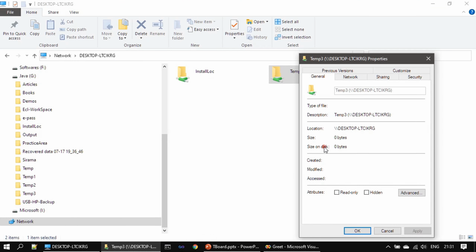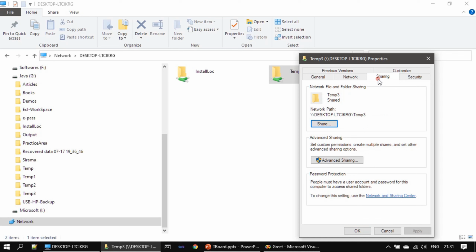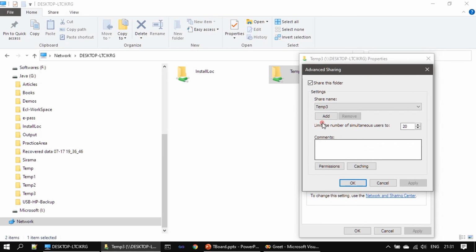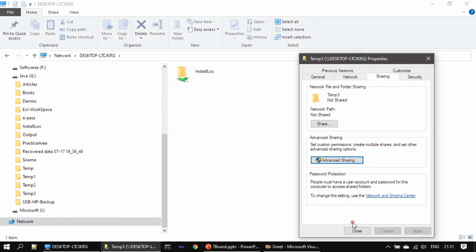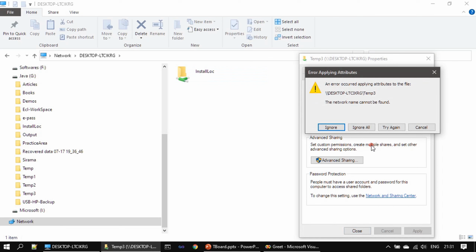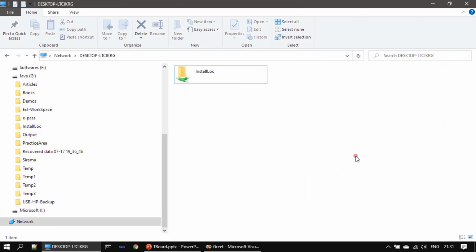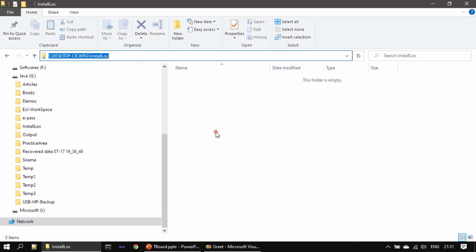Here I'm choosing properties, sharing, advanced share, and I'm unsharing this location. Yes. Okay, so that share is gone, if you see. Okay, ignore all. So since we are already viewing the location, that error came. Now this is the location we are going to use for publishing the application.